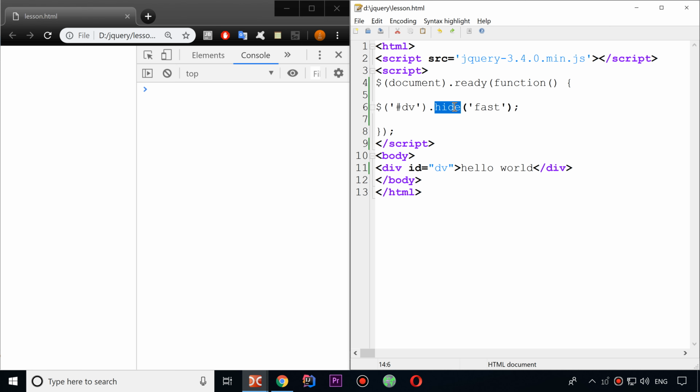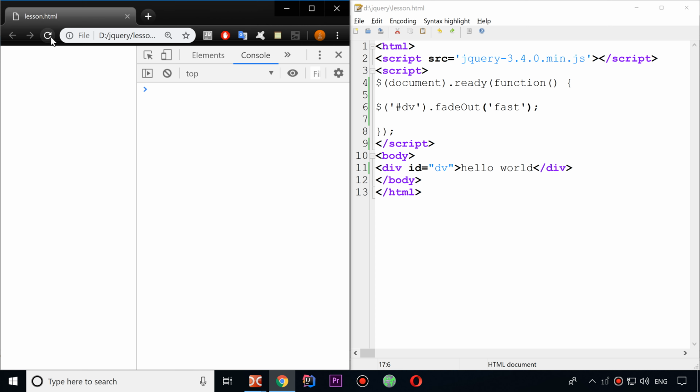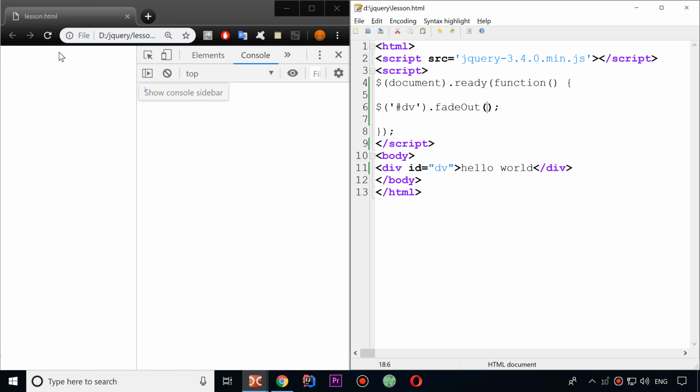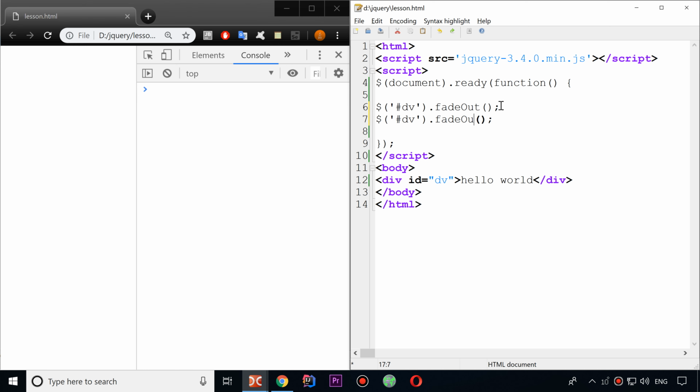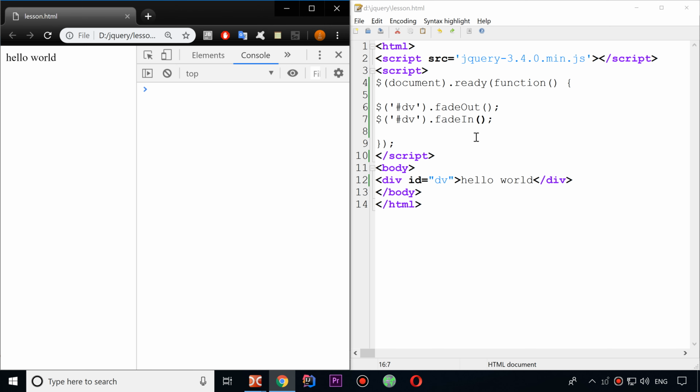Let's go further. Also, we have fade out. Fade out makes our element disappear. But really, it's making it disappear using its opacity, and it makes opacity 0. Of course, I can make it just like this, and fade in will make it appear again, make its opacity 1. As you know, opacity has a value from 0 to 1.